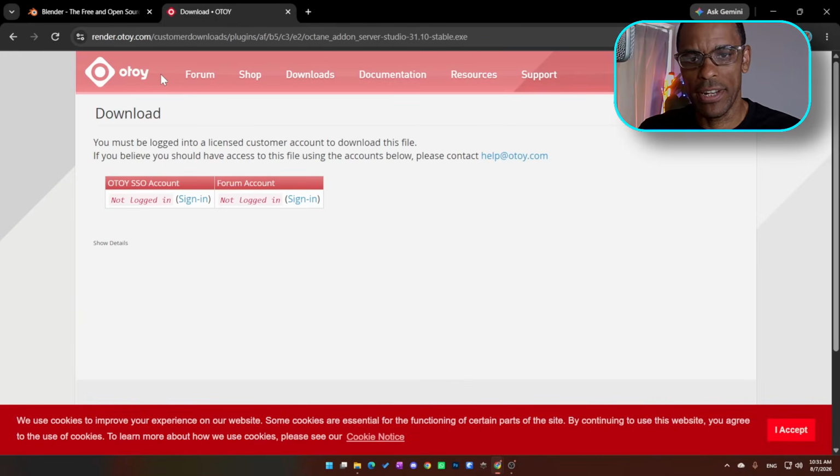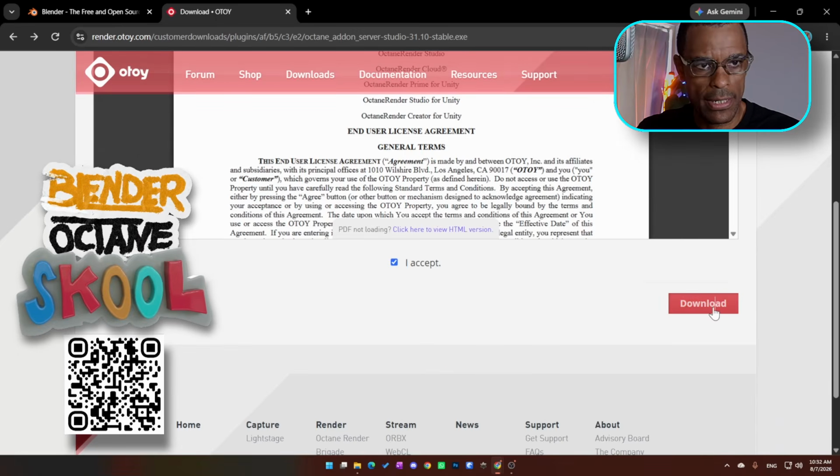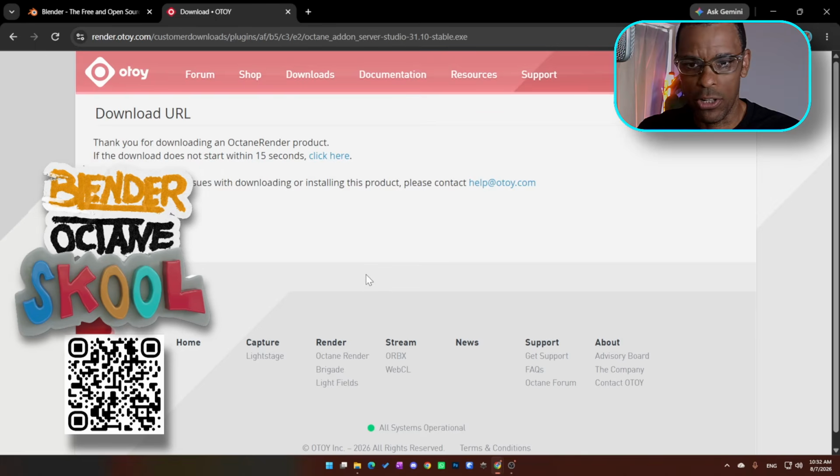So again, make sure you have an account. Sign into your account. A lot of people say, hey, I can't have access to it. Make it an Otoy account. It's free to set up. And once you've got that set up and signed in, everything should work from there on. All right, for me, I'm going to accept the agreement and hit download. So that should be downloading the server.